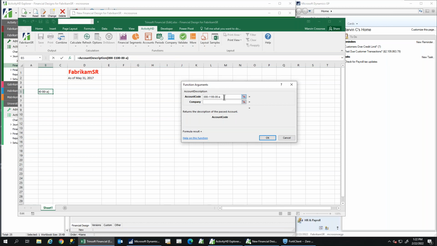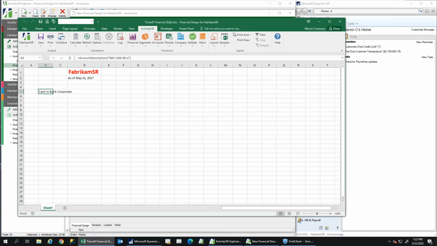The reason why we put that there is because we're looking at the actual posted data, and that's in deference to the budget data, or if you use some of the reporting ledgers like IFRS ledgers, there are other things that you can put in there to call in that reporting ledger. So that brings in the name of the account, cash and bank. And then over here in G5, I would want to put the balance of the cash and bank.